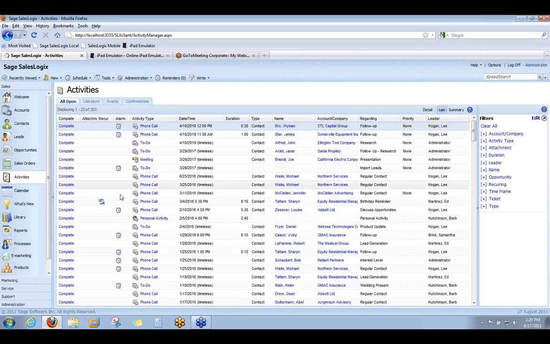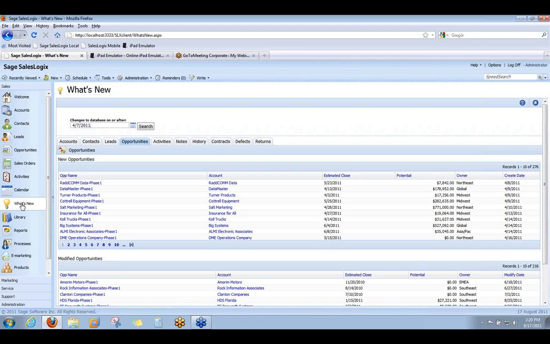Next thing I'll show you is the What's New area. This is a great feature, too, one that I always thought was valuable from the very early days of SalesLogix, because think of it as a dashboard, because that's really what it is. It's a list of all the things that have been added or changed in the SalesLogix system after the date that you put in this top field. And so if you put yesterday's date in there and you log in today and choose search, it's going to show you everything that's new or different since yesterday.